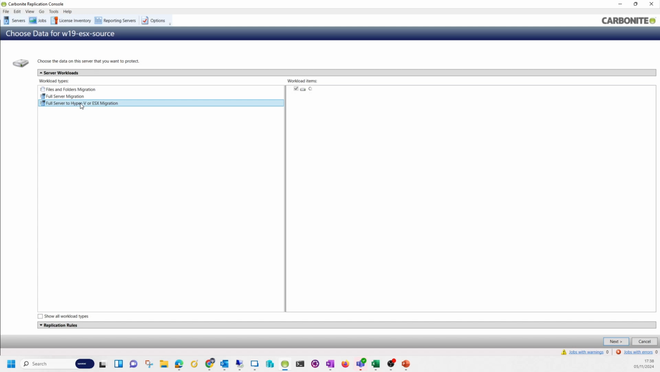If people find that's going to be useful, then just let me know and I'll put that on our wish list. But at the moment we still have a workflow that will work with it, which is called the full server migration. So I'm going to choose that one.